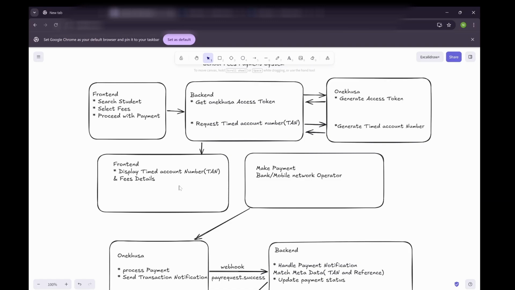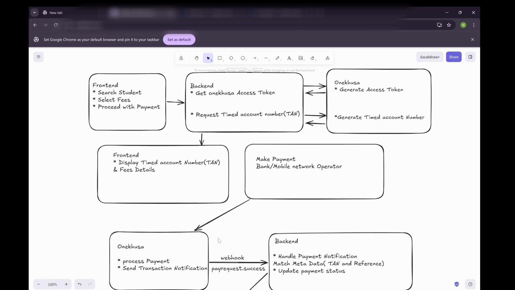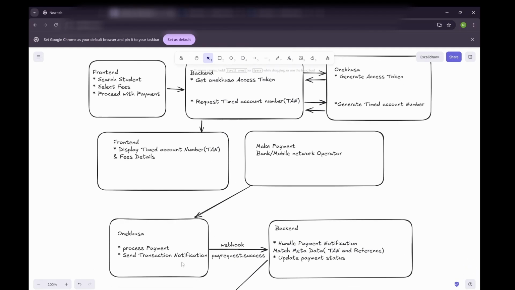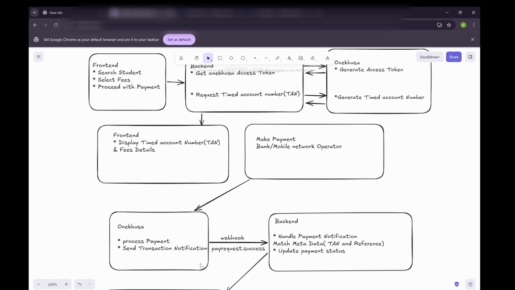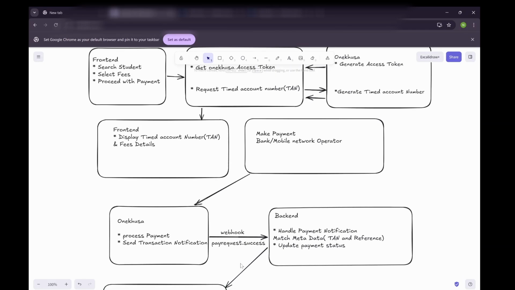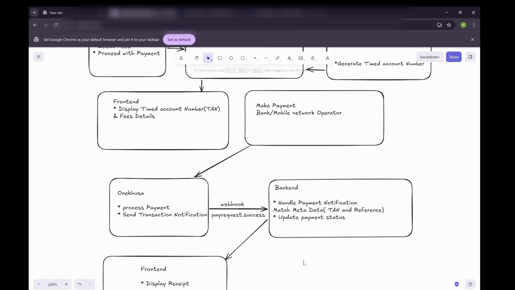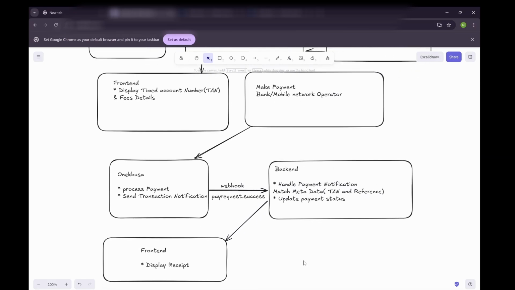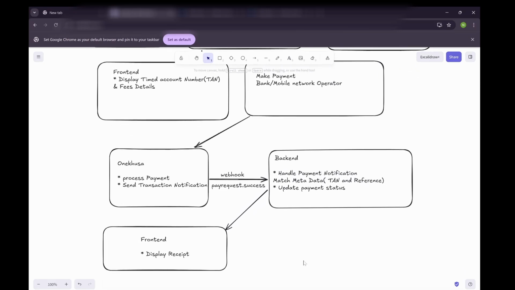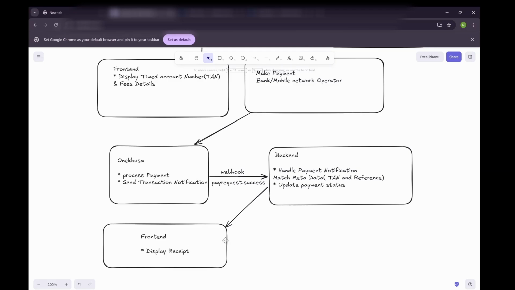The customer then makes the payment through their bank or mobile network operator. Once the payment is processed, OneCUSA sends a transaction notification webhook to the backend. The backend then matches the transaction using the TAN and reference number, updates the payment status, and the front end finally displays the payment receipt.